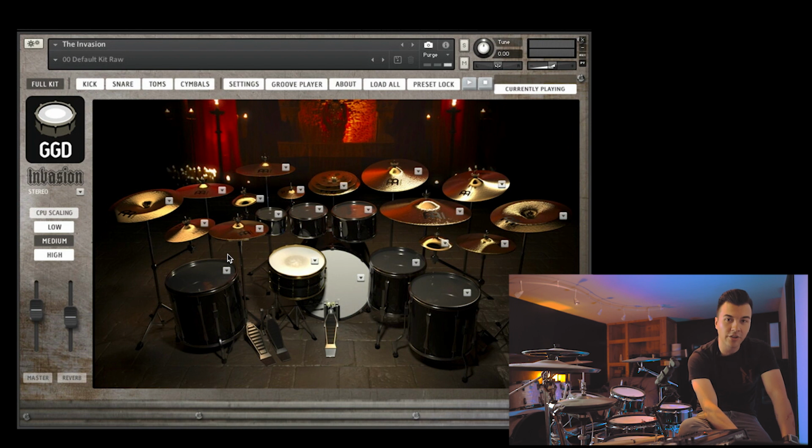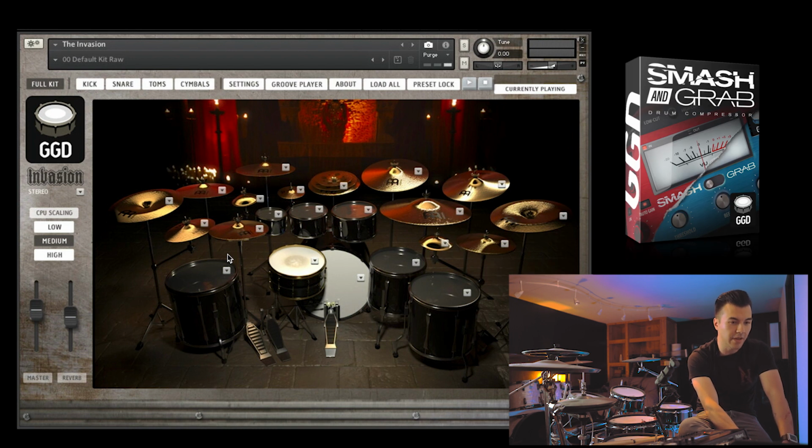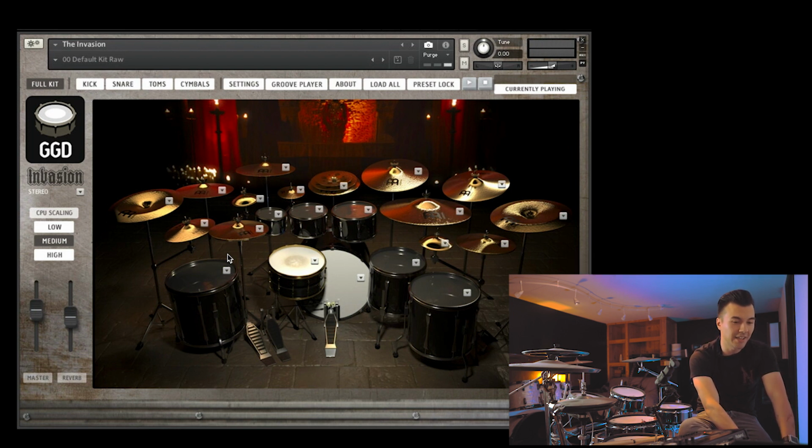Especially if you get Smash and Grab in conjunction with GetGood Drums, any pack that you have, you are going to be able to mix drums like you've been doing it for years. It's going to be that easy.